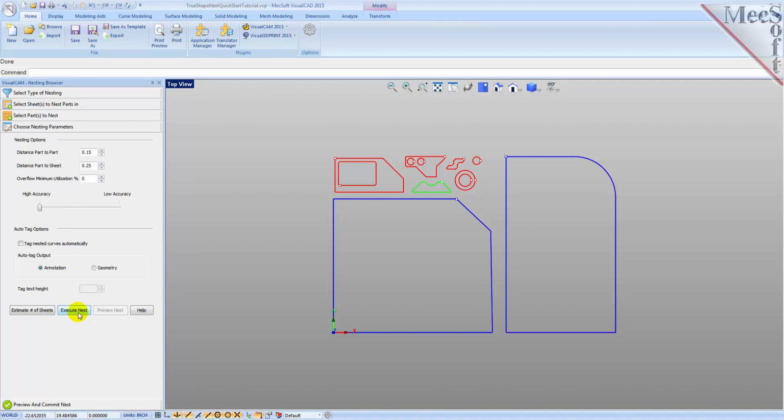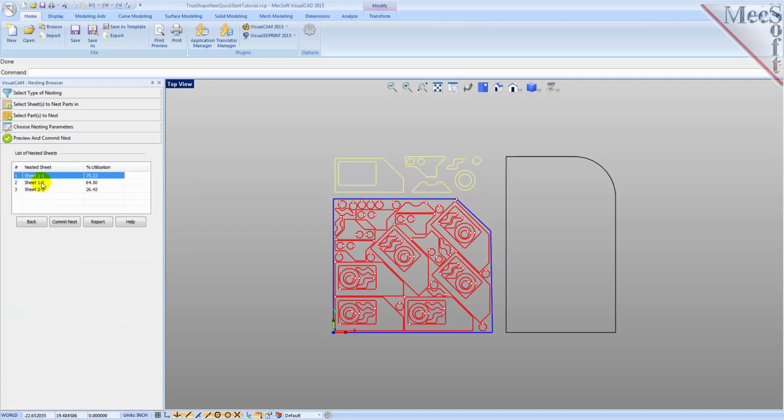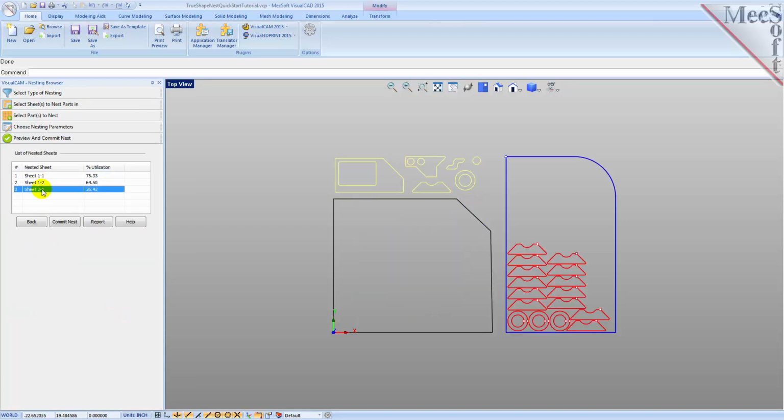Now we select Execute Nest and then Preview Nest as well, and notice that 3 sheets will be used. Notice that part 4 here was the one we fixed in its orientation, exactly as it was when it was staged.